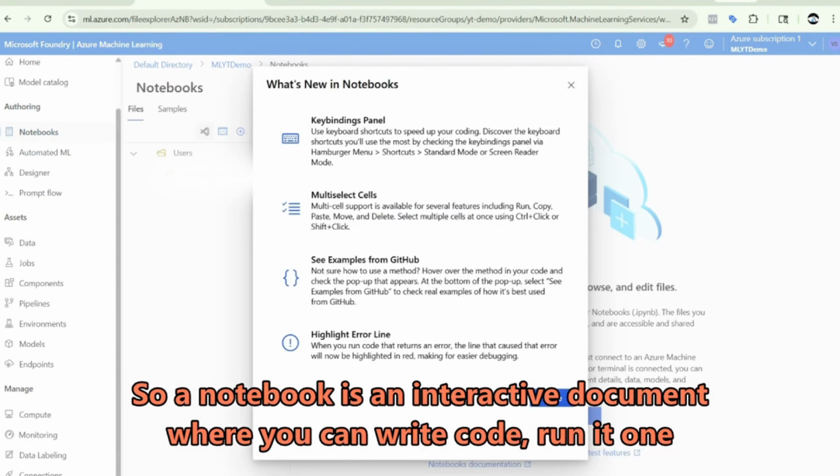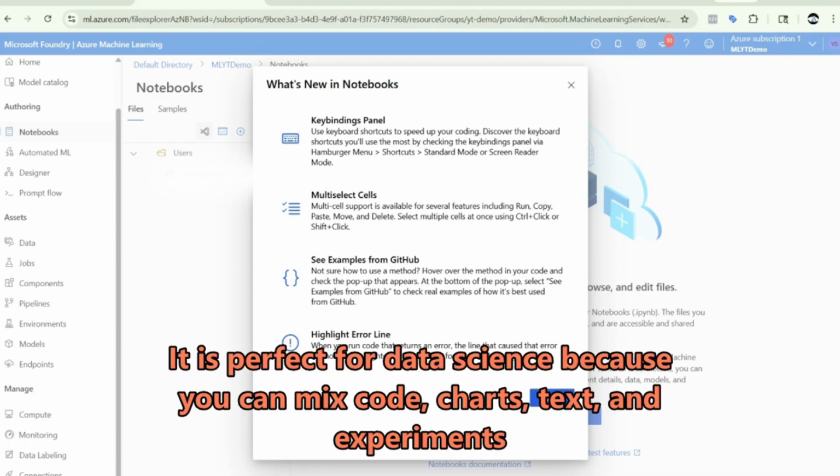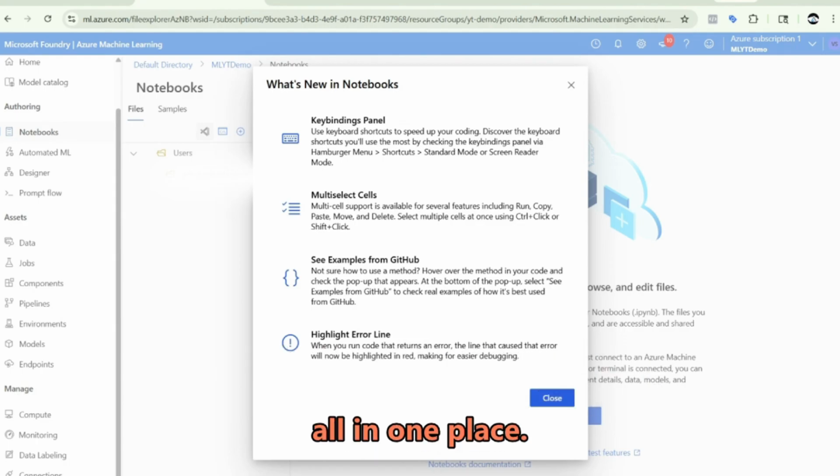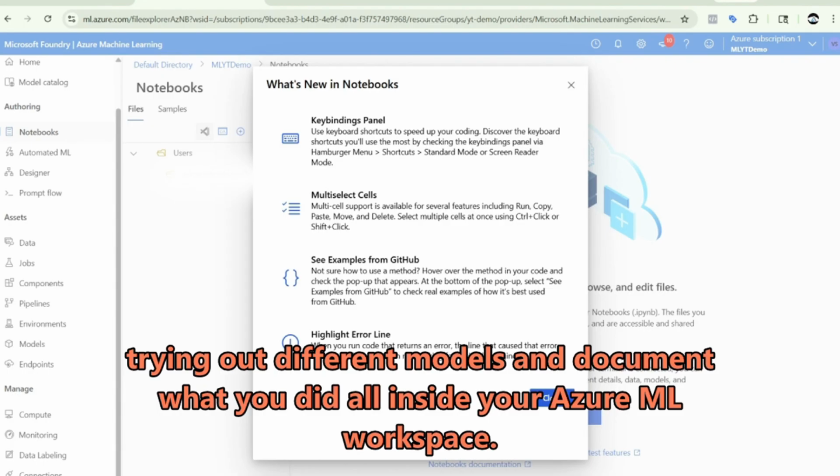A notebook is an interactive document where you can write code, run it one cell at a time, and see the output right below it. It is perfect for data science because you can mix code, charts, text, and experiments all in one place. An Azure Machine Learning notebook is ideal for experimenting with data, trying out different models, and documenting what you did, all inside your Azure ML workspace.